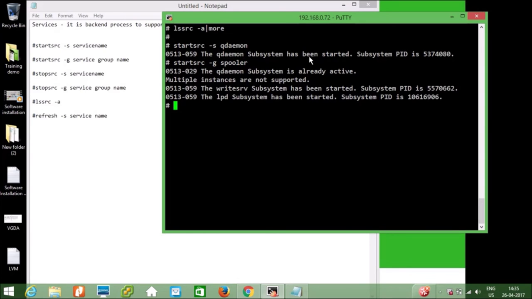So it will start all printer related services available in the AIX operating system. If we start a group of spooler, then it will start the qdaemon, writesrv and lpd daemons actually. Same way, to stop that one, stopsrc -s qdaemon.